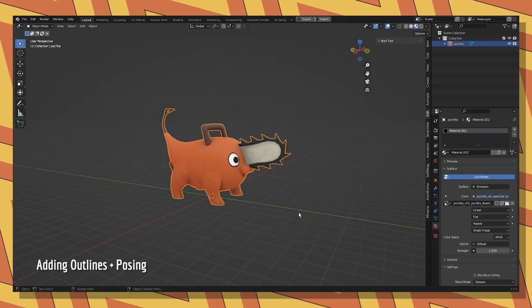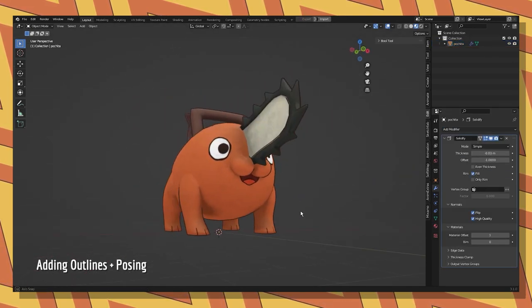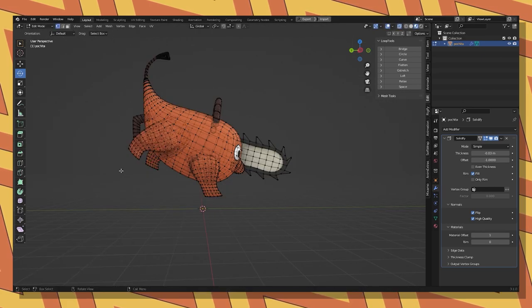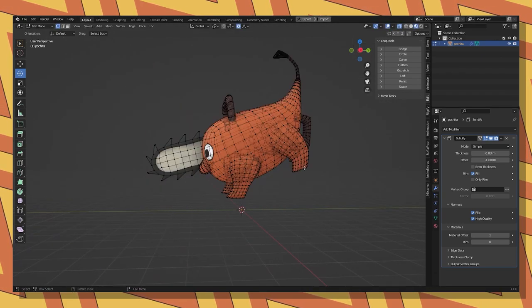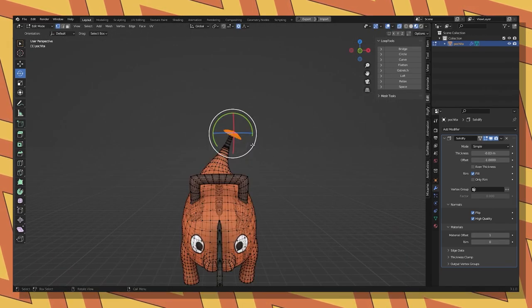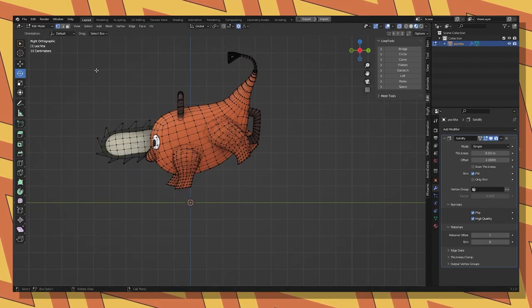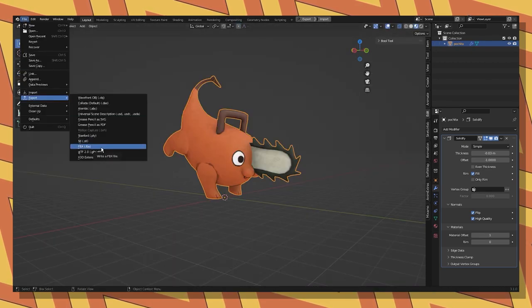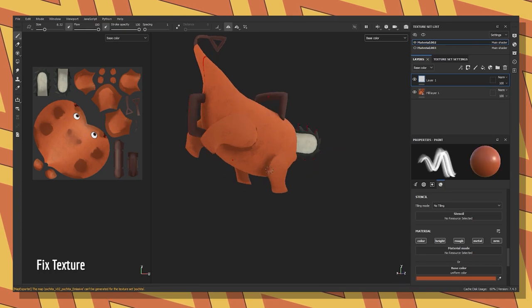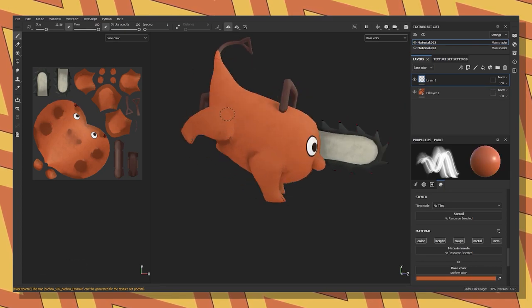Back in Blender, I added an outline using a solidify modifier and started posing the model with the help of the proportional editing mode. I imported the texture back in 3D Painter to fix some weird spots and also changed the directions the eyes were looking.